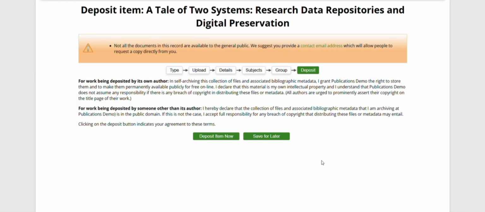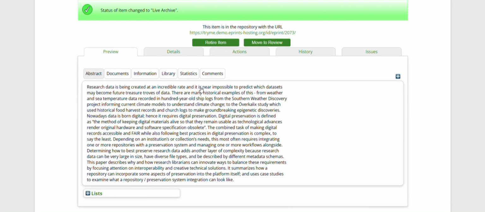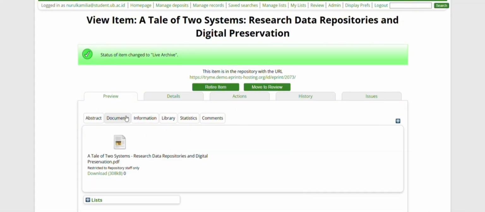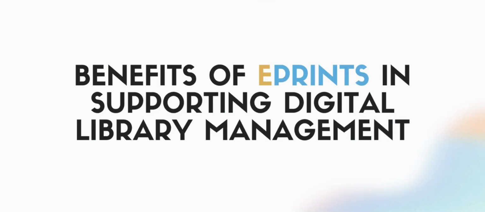Once everything is confirmed to be correct and up to standard, click the Deposit Item Now button. The system will immediately process and publish the document into the institutional repository, indicated by the appearance of a permanent URL that is now accessible. Now that we have completed the deposit process, let's discuss the benefits of ePrints in supporting digital library management.